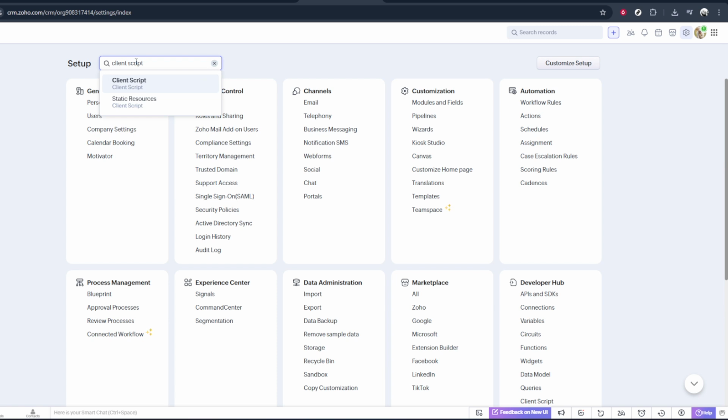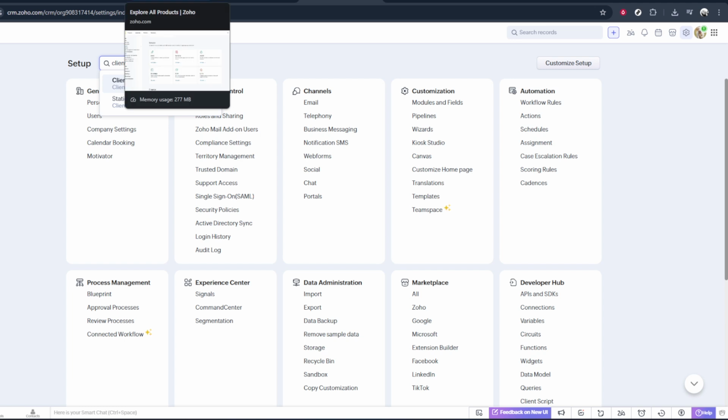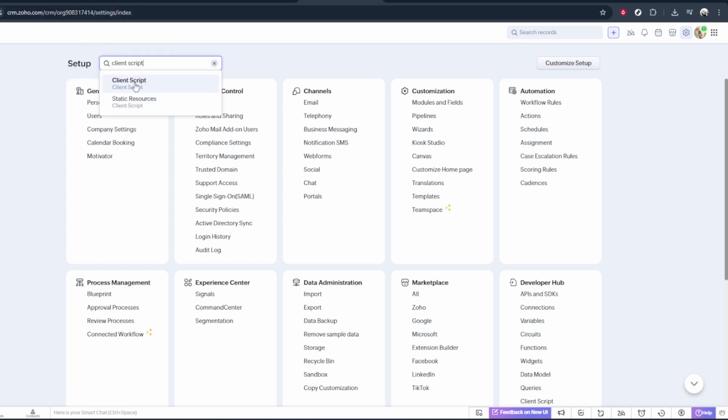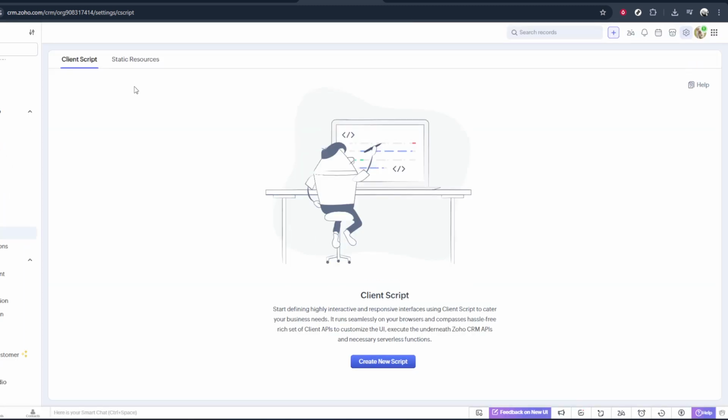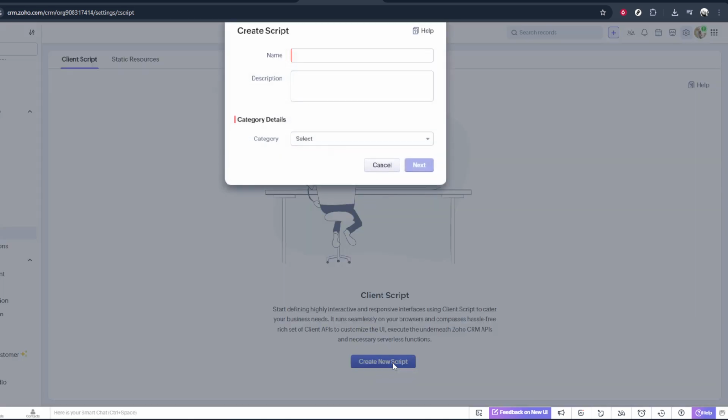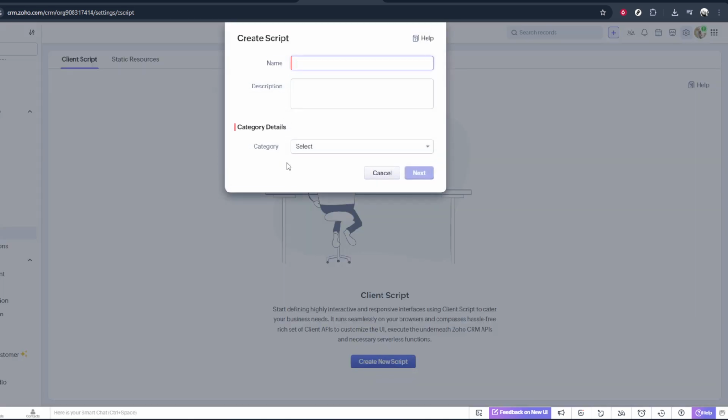When the setup or settings page opens, you'll see a lot of different sections and options. To quickly find what we need, use the search bar that appears within the setup area. Click into that search field and start typing client script or just script. Zoho will filter the results as you type, so you don't have to scroll through everything manually. From the search results, look for the option labeled client script. Click on that to open the client script management page. This is where you can see any scripts that already exist and where you'll create new ones.